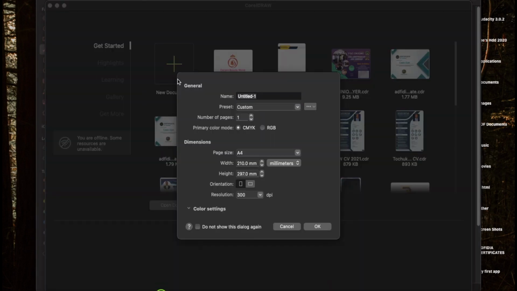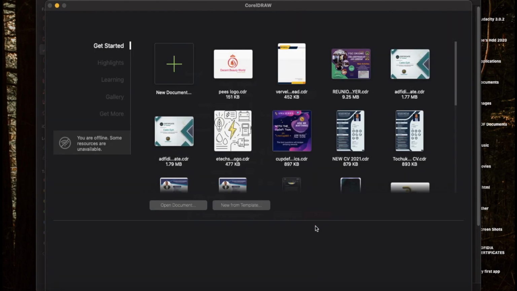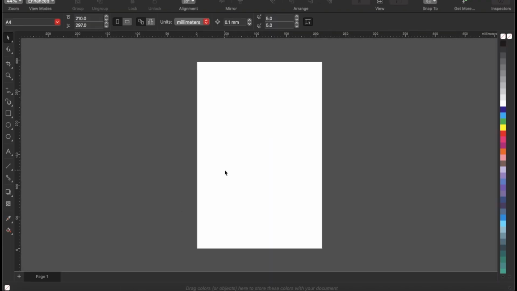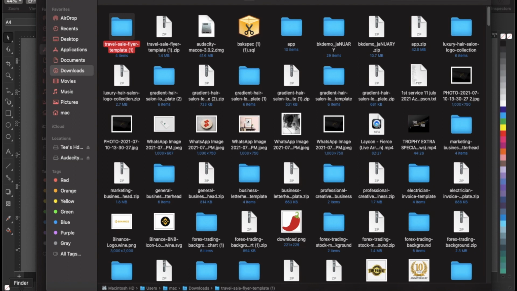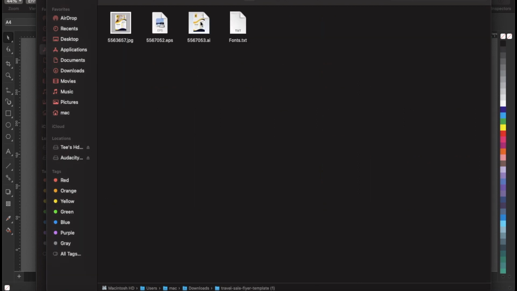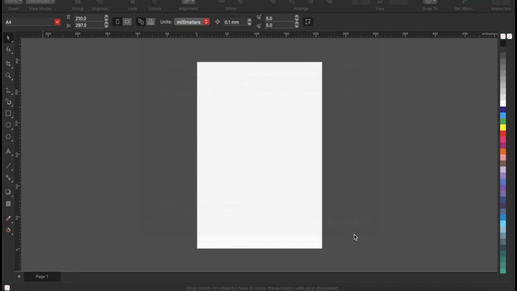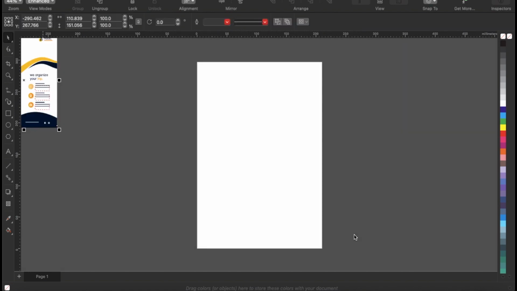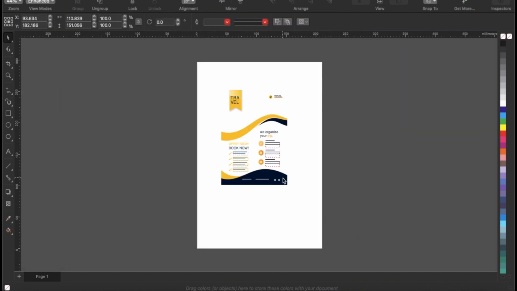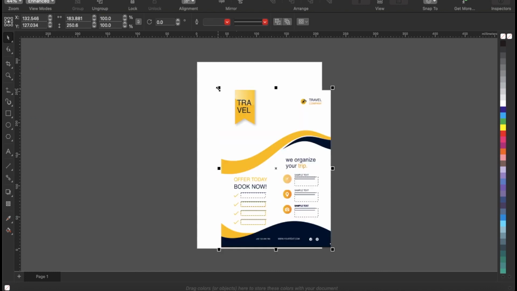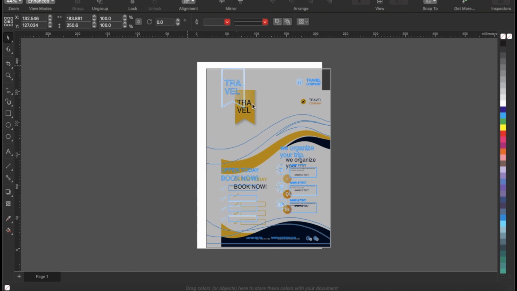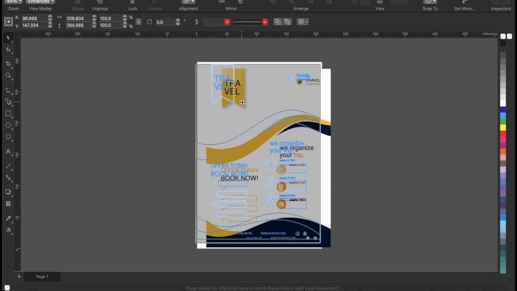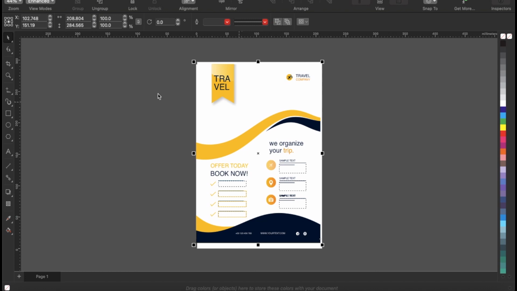You could just choose any custom settings, any settings at all for your CorelDRAW. We're not interested in the dimensions. We're going to probably use the dimensions of the flyer. So the CorelDRAW is open. You open up the file we just downloaded and just drag right in. And that's that about that. So here's the flyer. I mean, you really don't need to have a lot of knowledge concerning this. So here is the flyer we just downloaded.